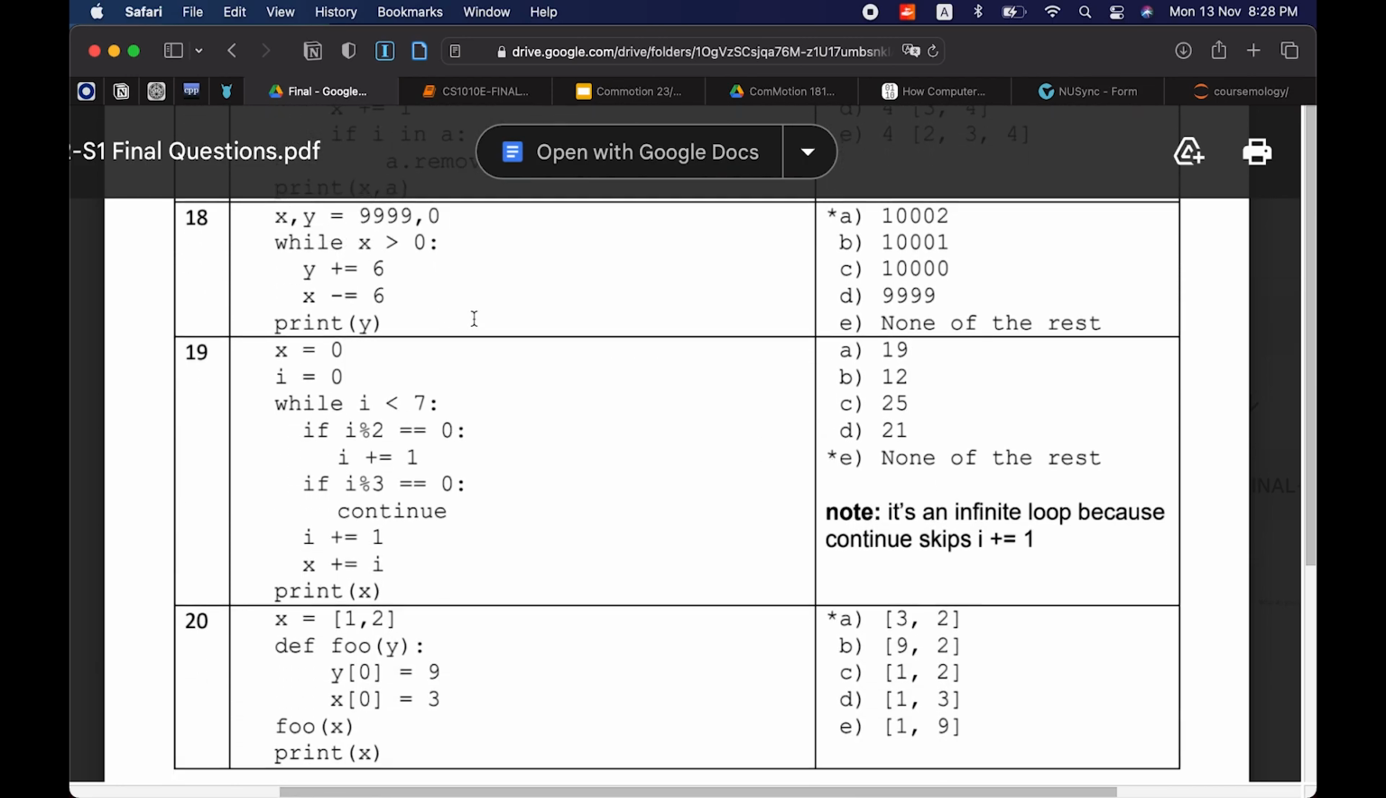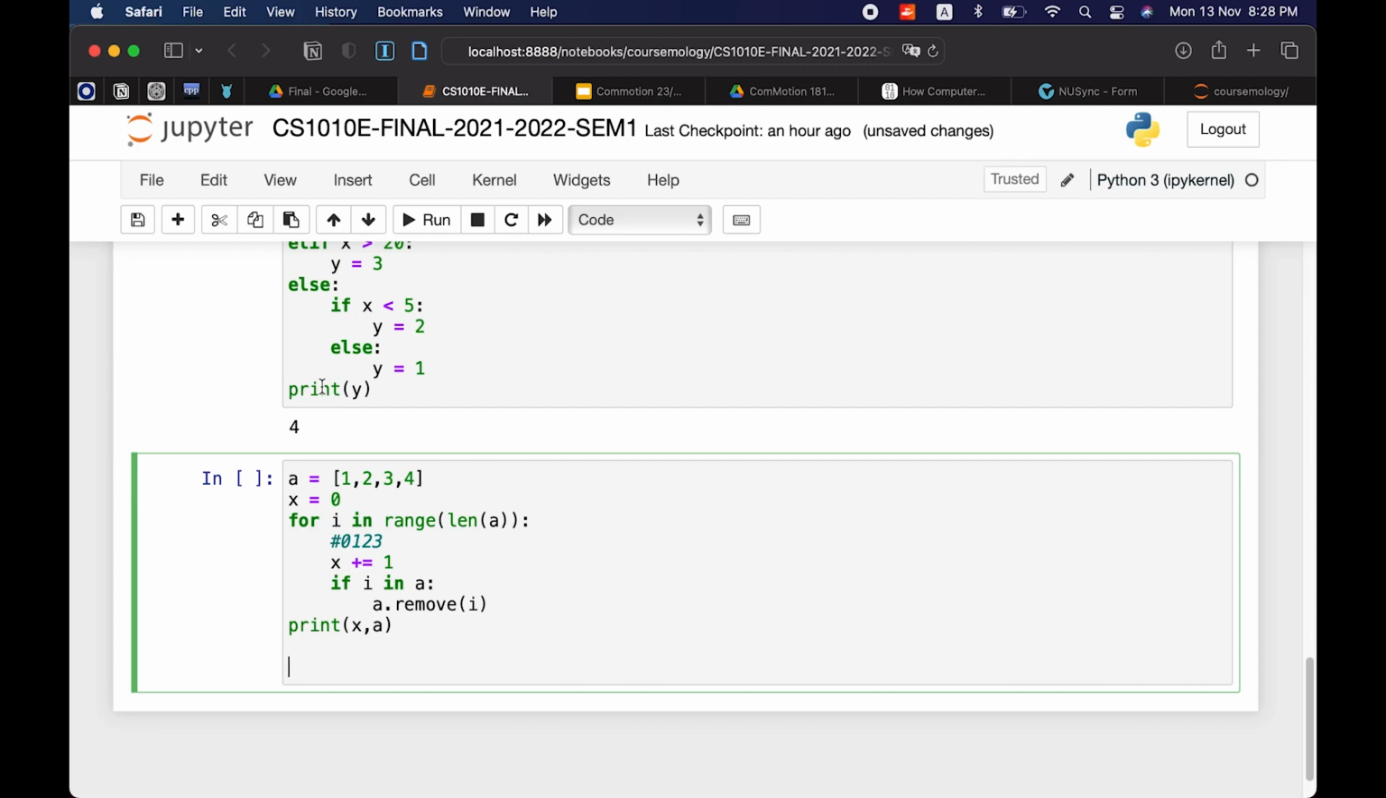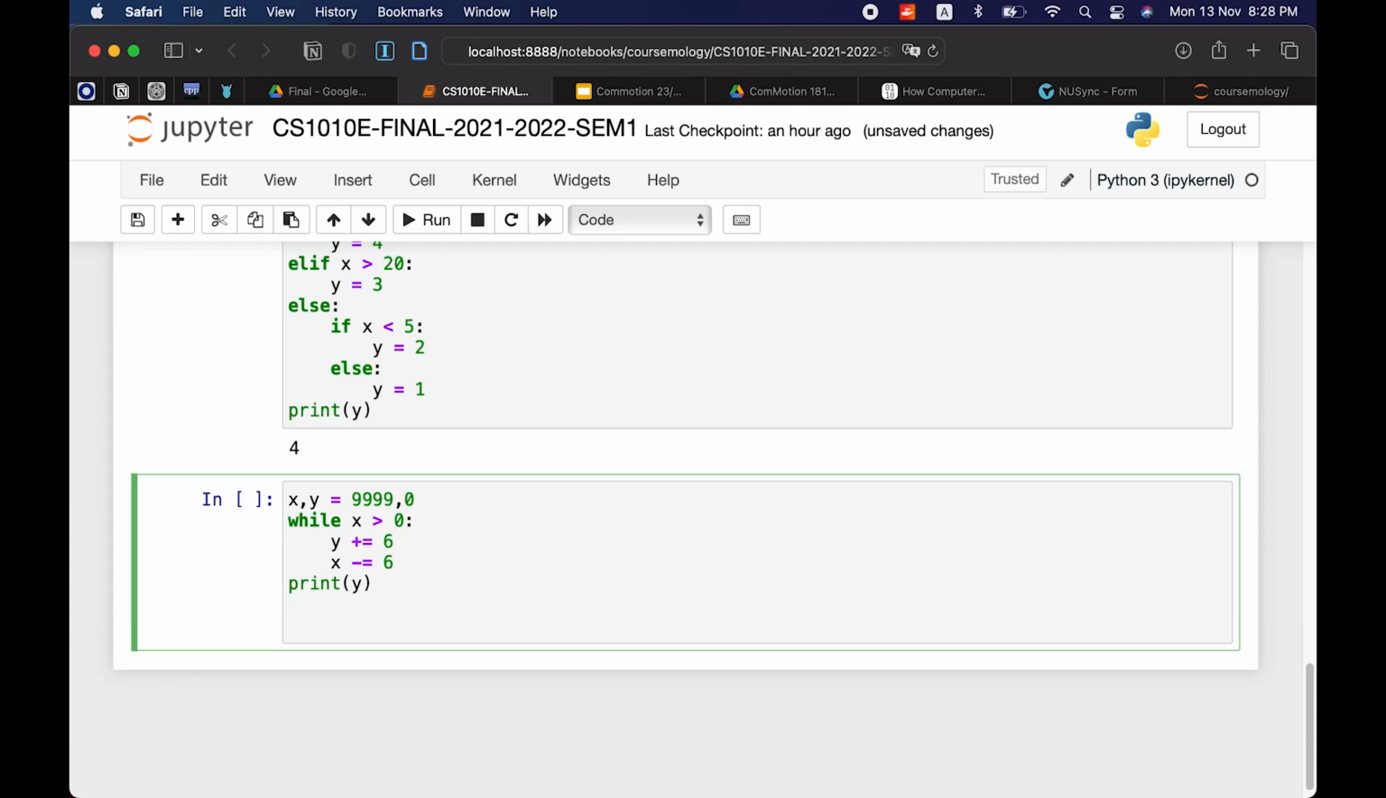XY 9990. Okay, this one requires a bit of maths, I think. So you need to get the closest value, and you can do this by long division. You can scribble on your paper long division. So what I did is: y is going to increase by the same amount of 6s as x is going to decrease.